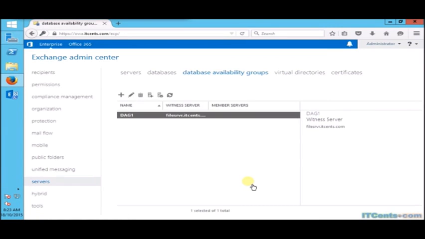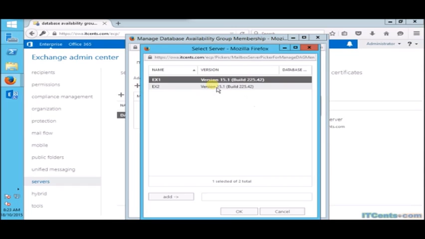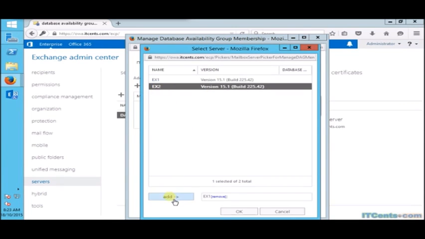And here it is, our DAG. So DAG has been created, but currently it has no member servers. If I go to the properties of DAG, right now, let's add some members. We can do add members like this. So let's add EX1 and EX2.